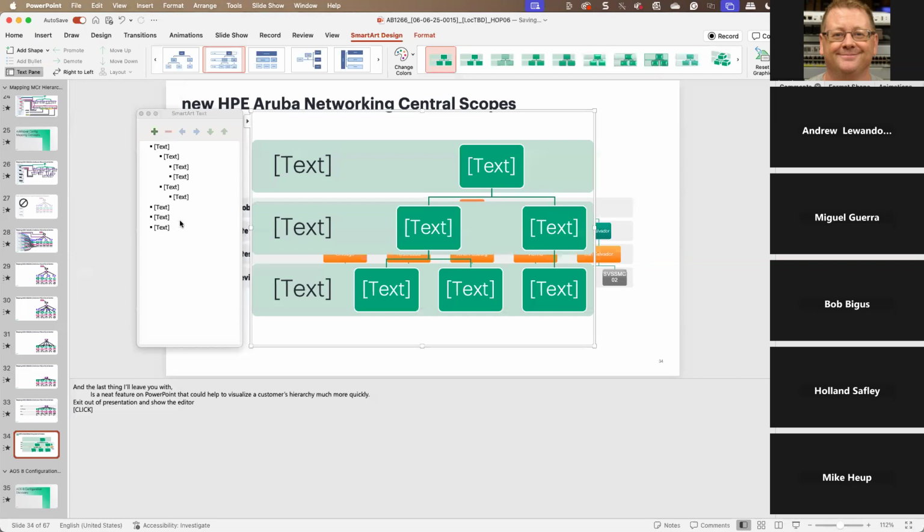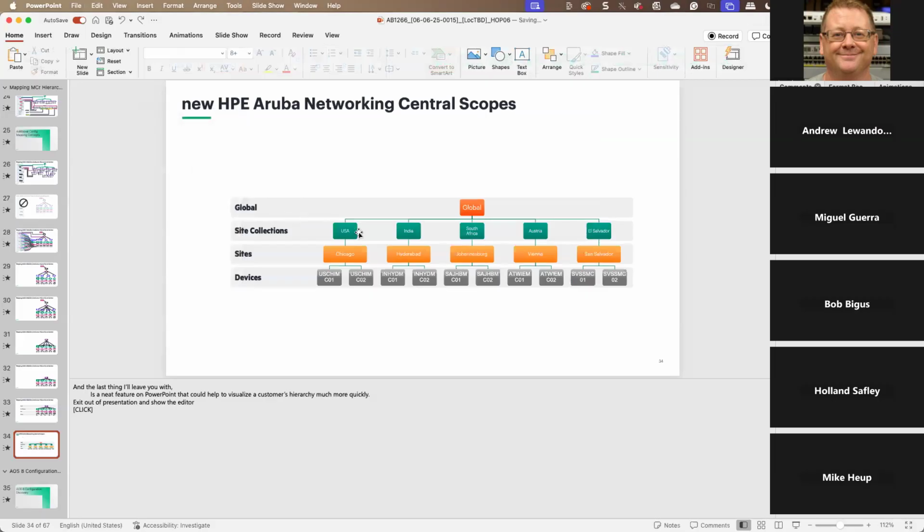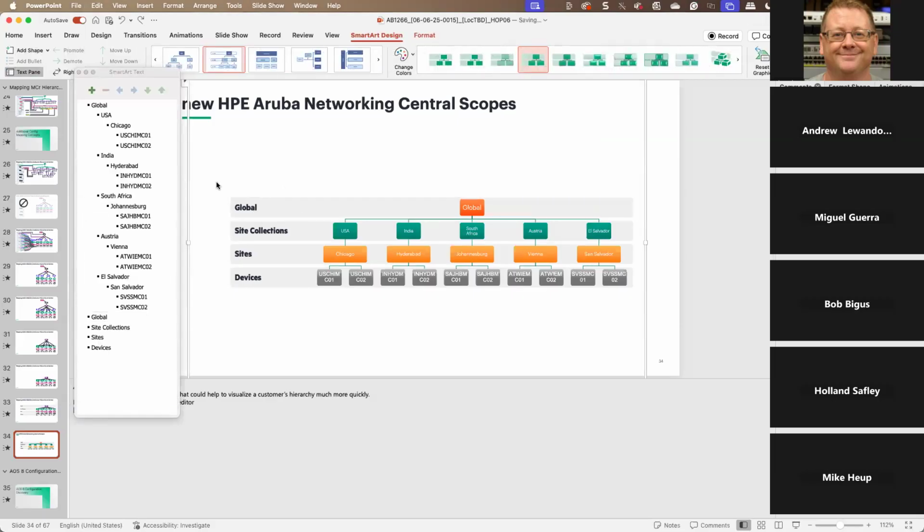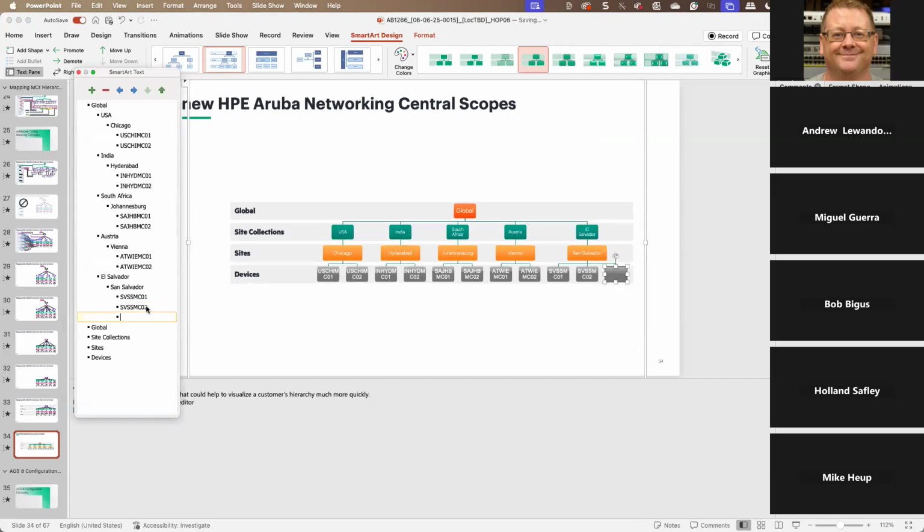But if you notice here on the left, you can apply your nodes the way they are in AOS 8 and then indent them to nest them within each of these levels. And then what you can end up with is something like this, right? I played with the colors to make it look like this. If I click on this here, on the left you see all of these. So if San Salvador has 3 controllers in the cluster, you can just add a third one, and you can see that it automatically adds it here.